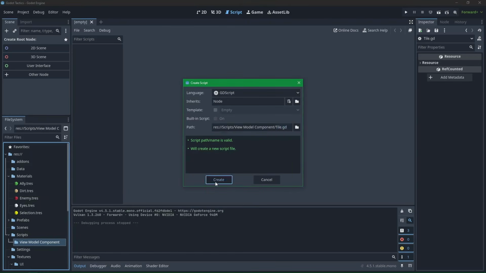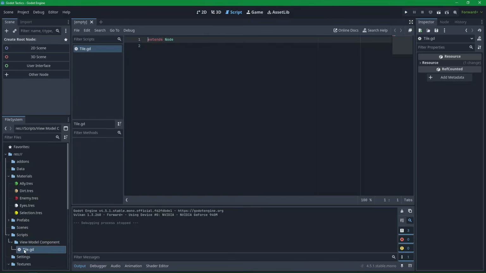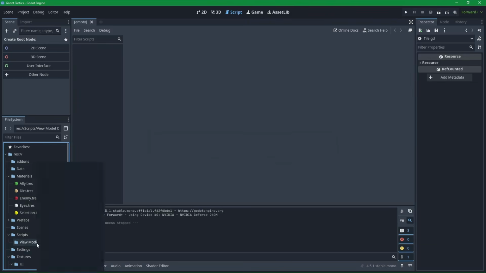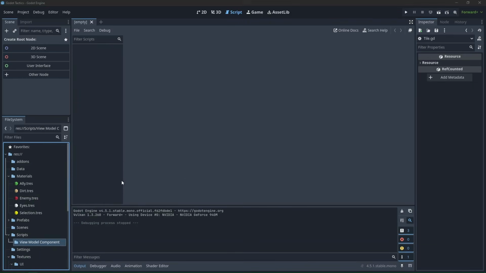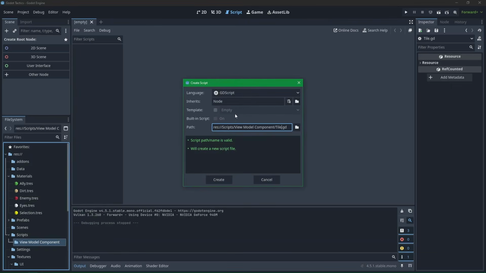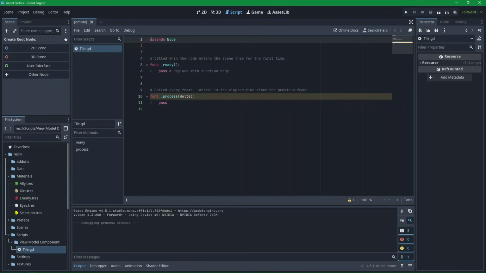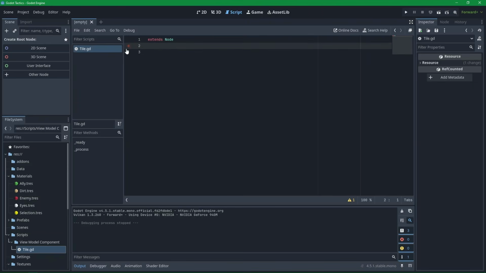If we leave template unchecked, the script will be created mostly blank, with only extends Node at the top. If we create the script with a template enabled, it will create a couple common classes that we'll frequently see. At the top is extends Node. This is the class the script inherits from, and Node is a lot like MonoBehaviour in Unity. Next, the two functions _ready and _process are similar to Awake and Update in Unity. For this script, we can delete everything except for the line at the top, extends Node.